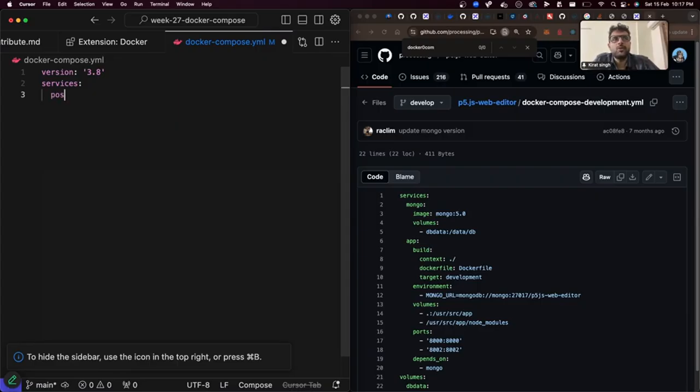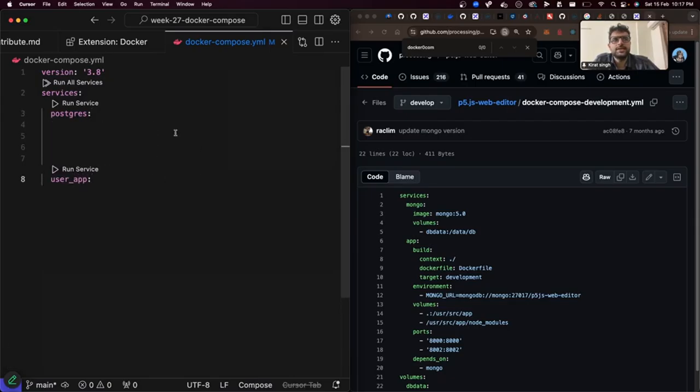We want to run a Postgres service. We want to run a, let's say, user underscore app service. These are the two services we want to run. Postgres service, thankfully, is simple enough. You have to write the image that you want to start, which in our case is Postgres.